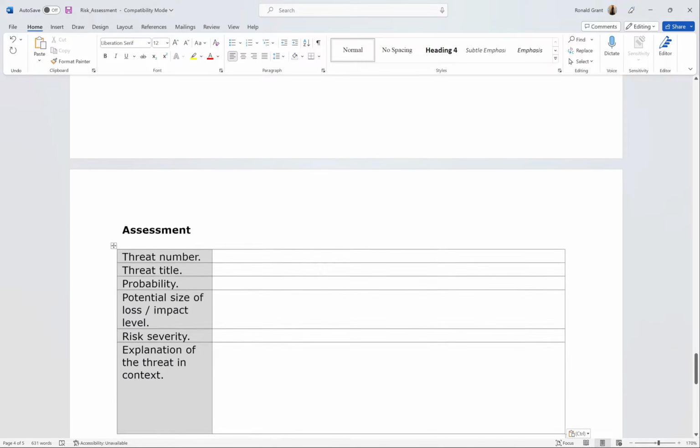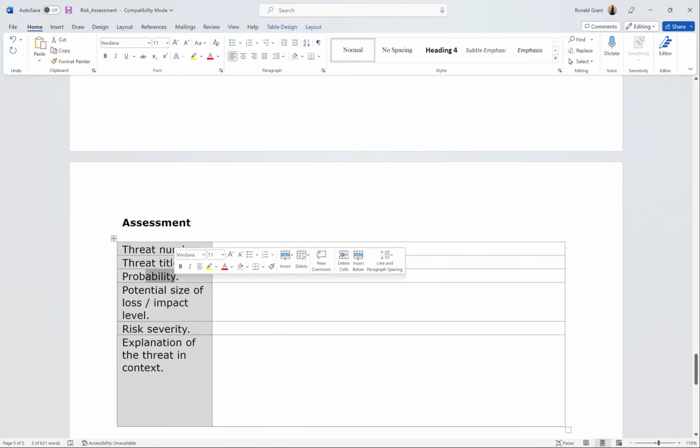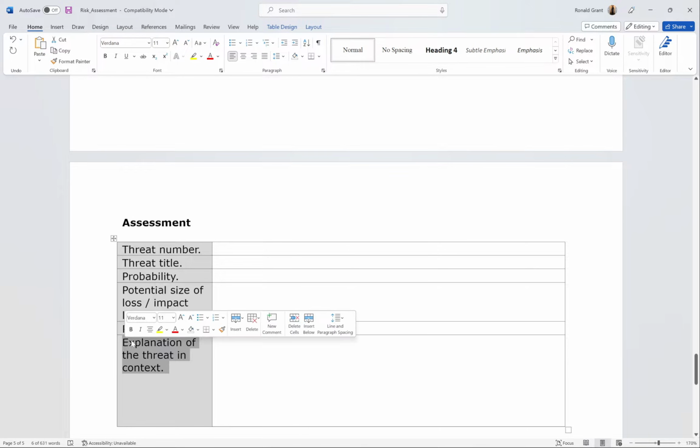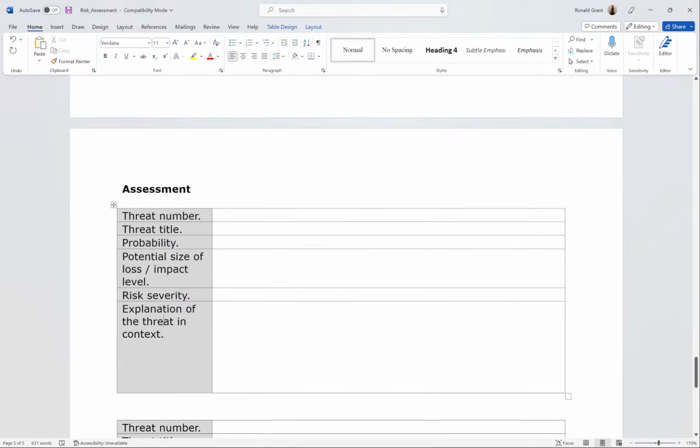Now, what's the first thing that we do? It says threat number, threat title, the probability, potential size of loss, and the risk severity, and finally explanation of the threat in context. Most of the information that we need for this table here, we already have. I think the only thing we don't have at this stage is the explanation of the threat in context. So let's fill in everything else. Let's leave this for last.